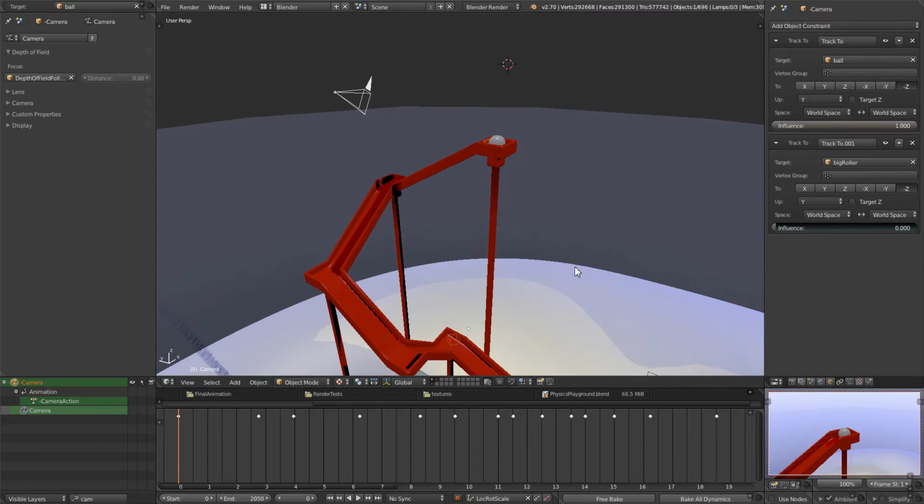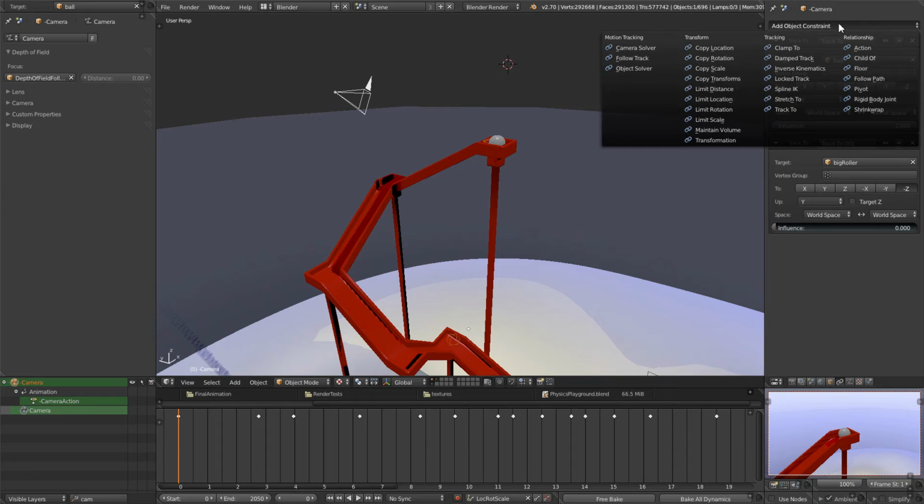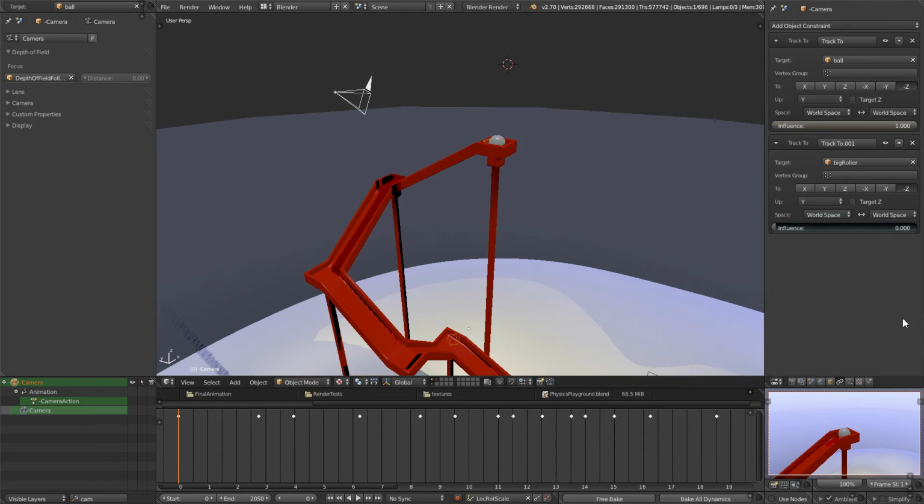I actually have two Track To constraints, which, if you select your camera and then click on this little chain link button, you can add object constraints and select the Track To. And typically the Track To settings you want are -Z and Y. So what's actually going on here is I have the camera set up to be tracked to two different objects.